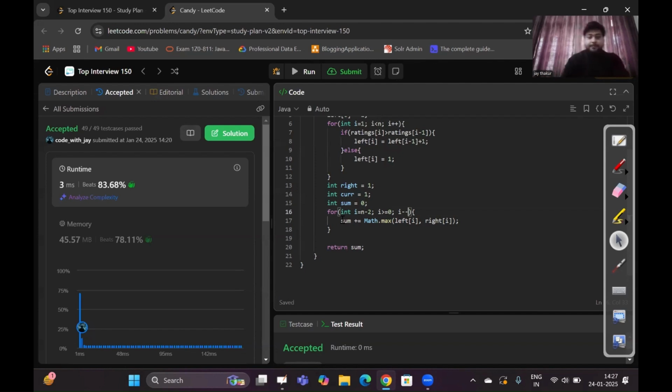After that, we will check the condition: if ratings of i is greater than ratings of i plus 1 at any point of time, then in that case we will simply increase the value of current by 1. And after that, we will make this right as current. Else we will simply put this current equal to 1.